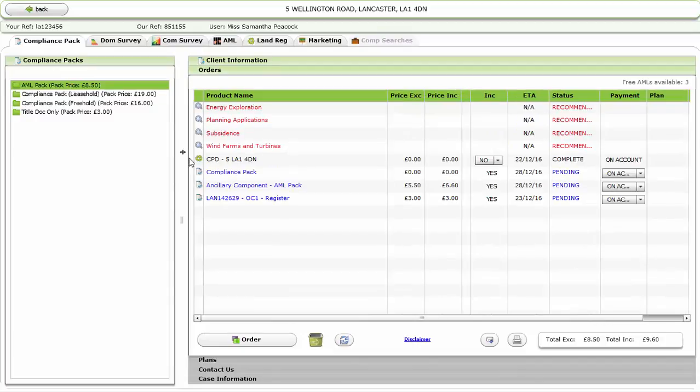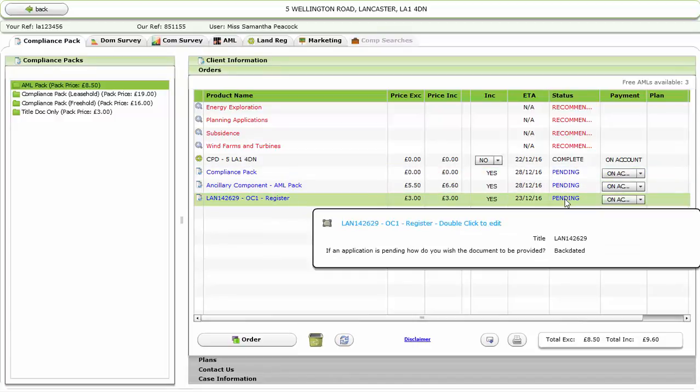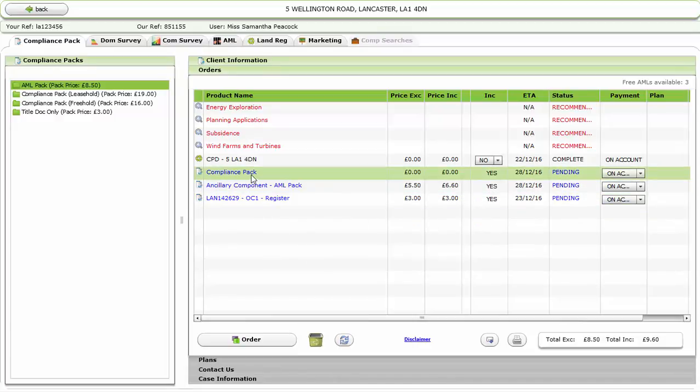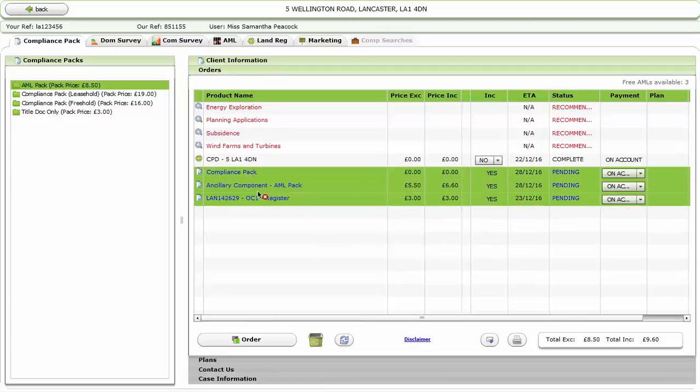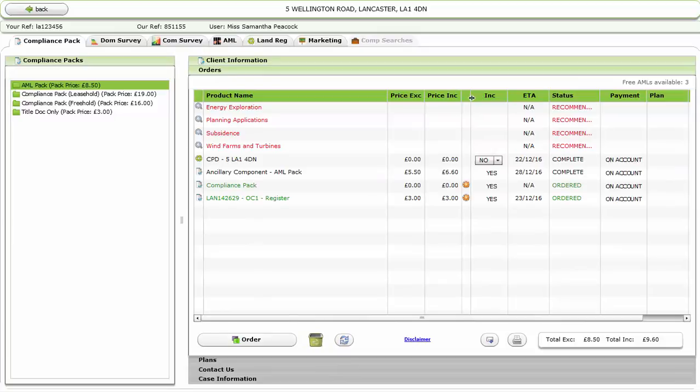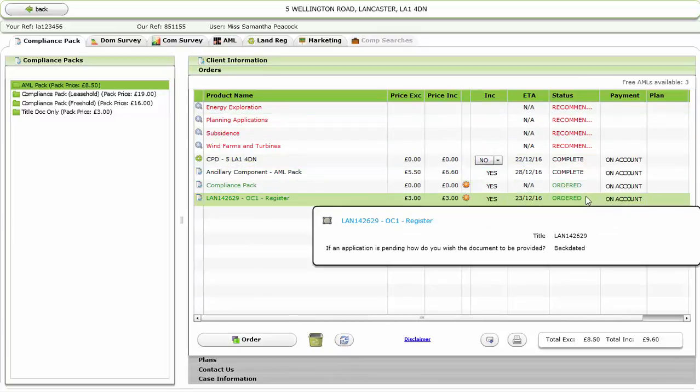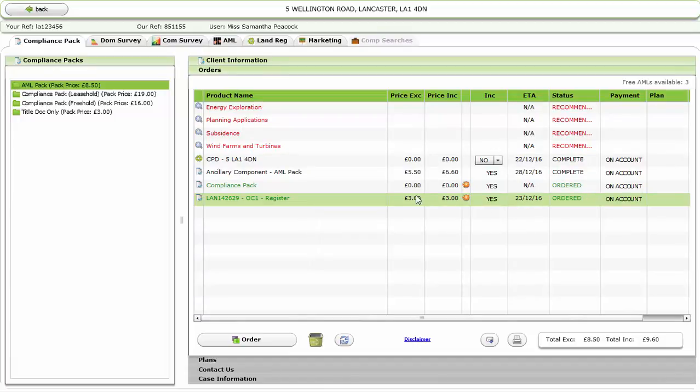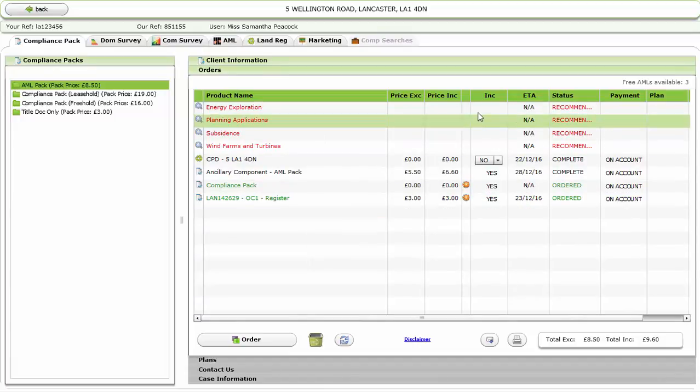The AML compliance pack now appears in the product grid in blue writing. The pack is pending, which means it hasn't yet been ordered. You can delete a pending order by clicking and dragging it into the bin next to the order button. Once you are happy, click the Order button at the bottom of the screen. The AML compliance pack will now turn to green to show that it has been ordered.